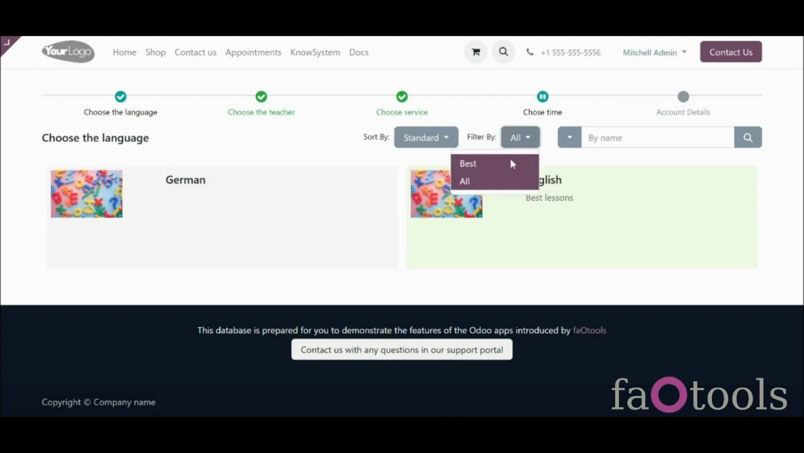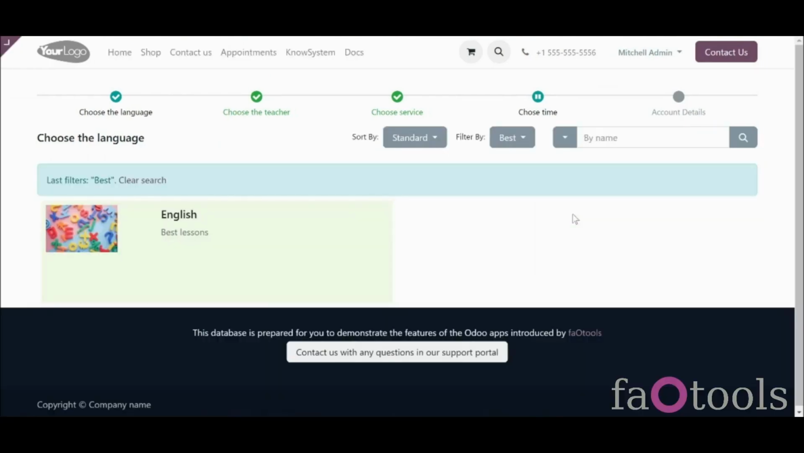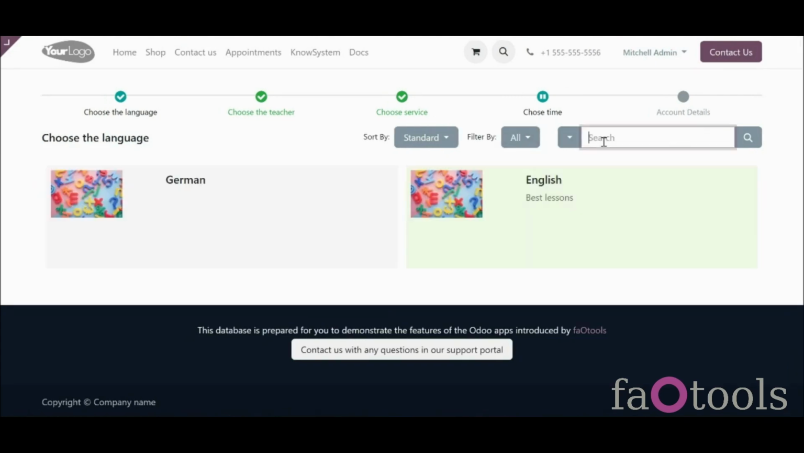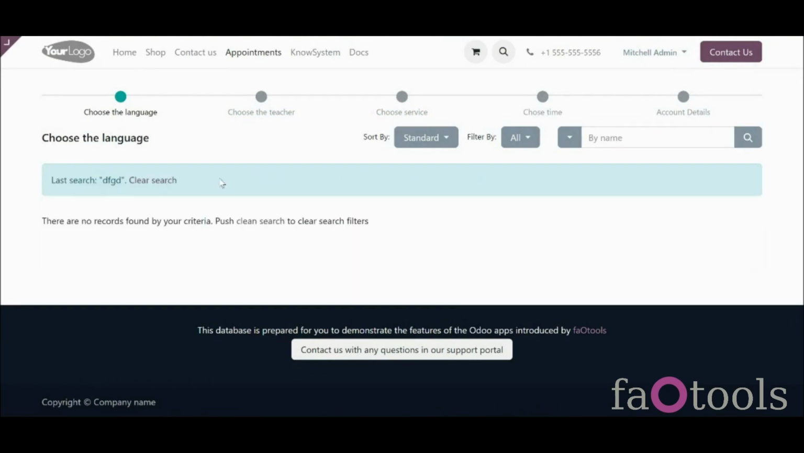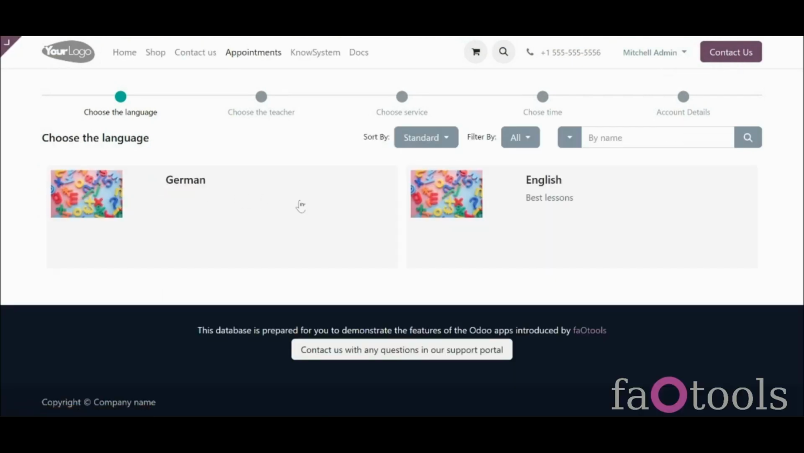So let's try to filter by best. In case the searching or filtering result has no matches, you will see a warning. There are no records found by your criteria. Push Clean Search to clear search filters. The phrase Clean Search contains a link that clears the filter search parameters.